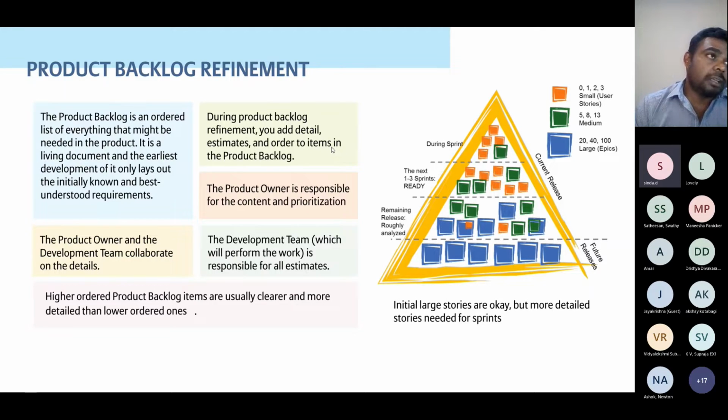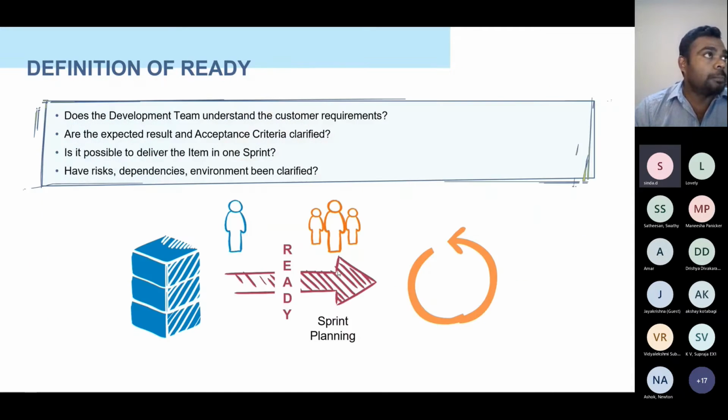In the product backlog, the product owner is responsible for the content and prioritization. Whenever you try to add details, the product owner's responsibility is to put in the details, like user stories. The development team, which will perform the work, is responsible for all estimates. So the estimation comes in the next step. How it comes is based on story points, right? But before going to the story points, you have to look into the definition of ready.